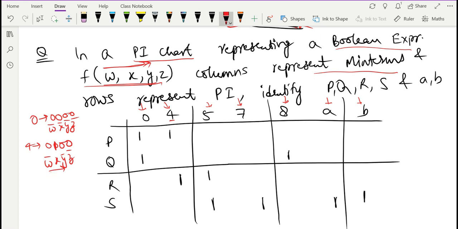So if you do not follow the order, you may get it wrong. If you have chosen X as first, then X bar, W, Y bar, Z bar - these two are not the same. So always remember the order is the one which is given.